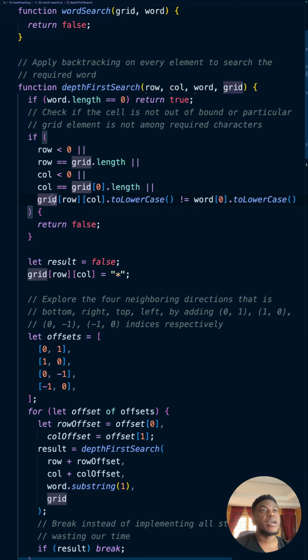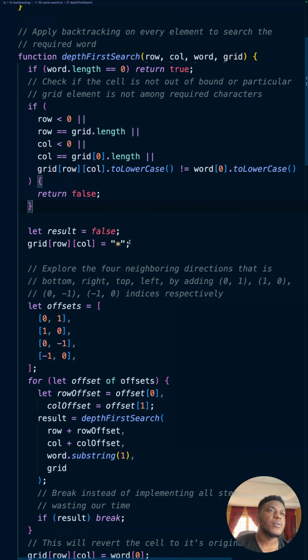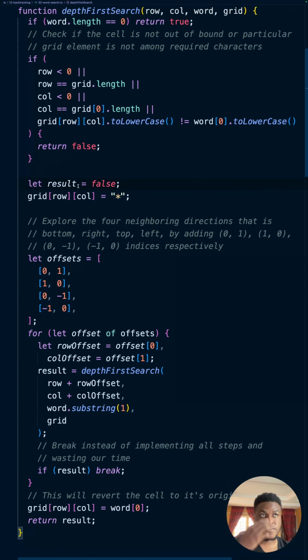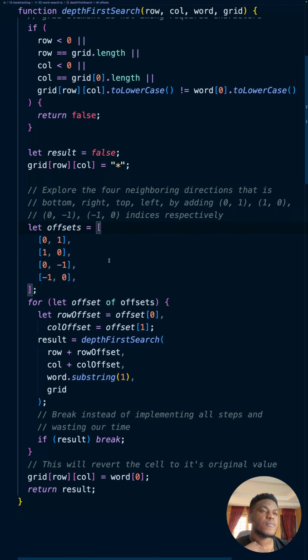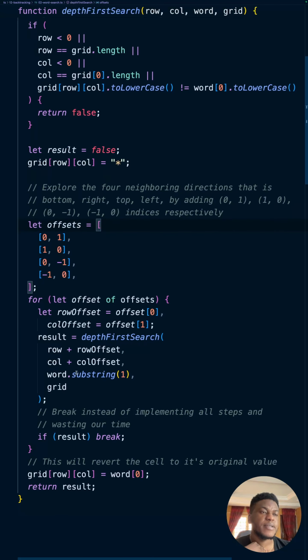And then if we did succeed in going wherever it is we wanted to go, but the words don't match, it's still going to return false. And then basically it defaults to false for the result. We mark it, oh, we've seen this, right? We've not returned false so far, and we've seen this. So now let's call it again, basically.